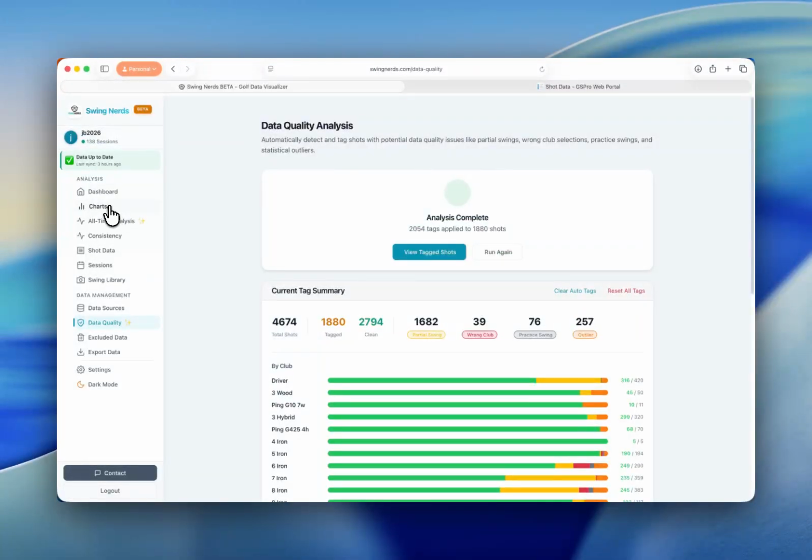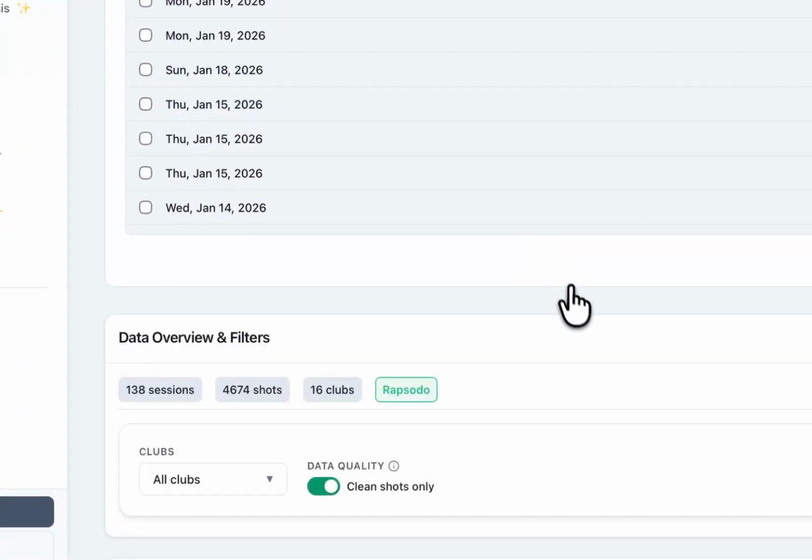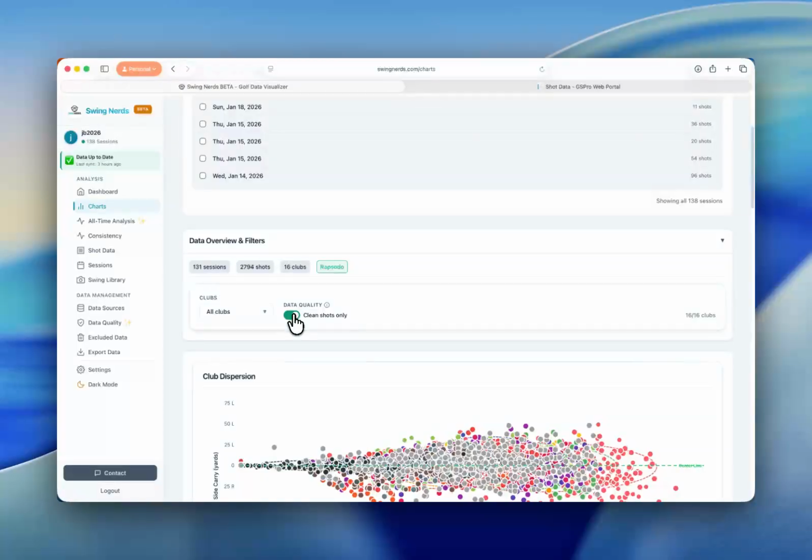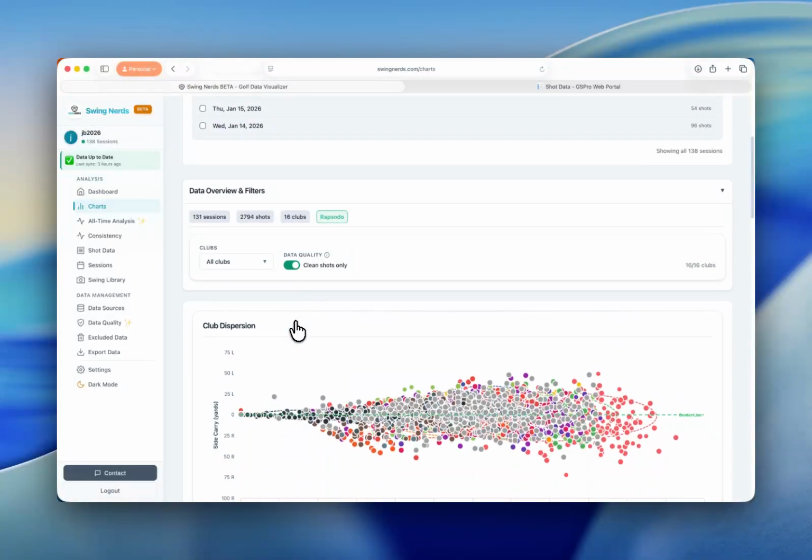And then when you get to these other pages, for example, the charts page, when you're wanting to look through all this data, you can toggle clean shots only on or off. And so if that's off, it's going to include all your partial swings. If that's on, it should be only your clean data that you got over here.